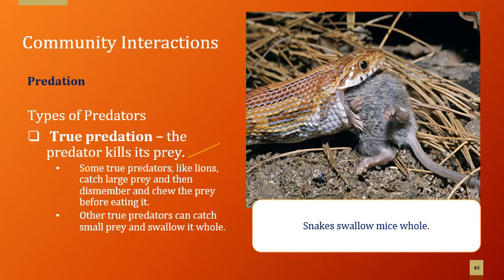So some true predators like lions catch large prey and then dismember and chew their prey before eating. Other true predators can catch small prey and swallow it whole. For example, this is true predation because the snake will swallow the mice whole.